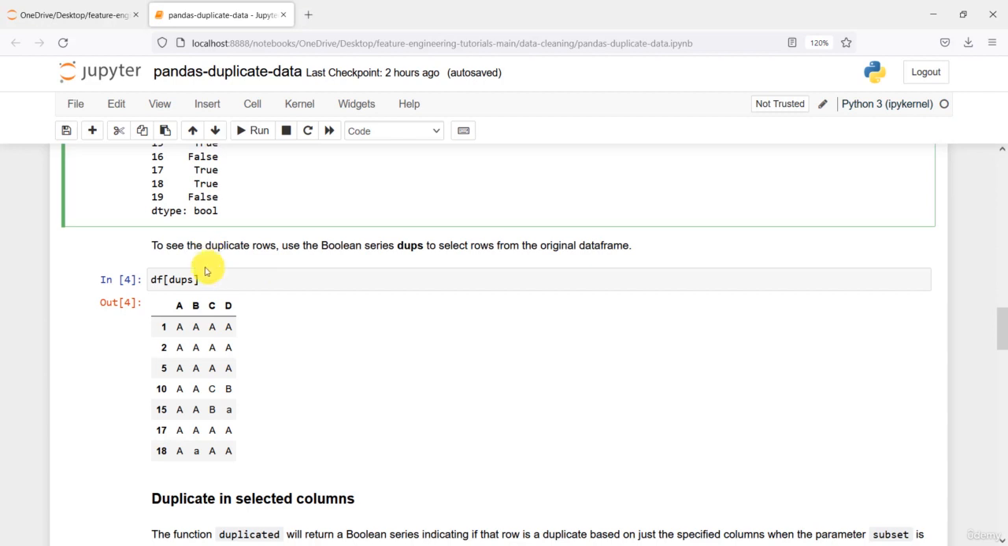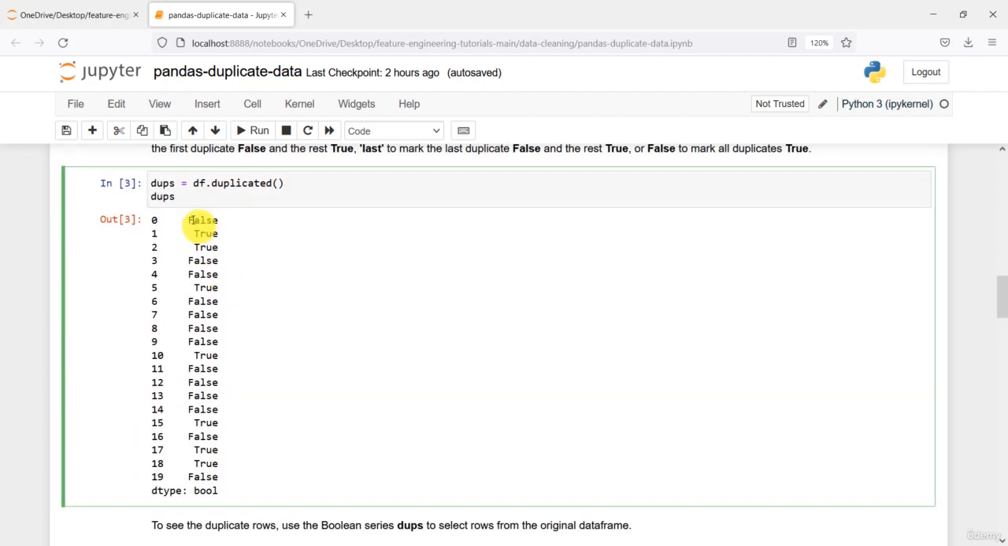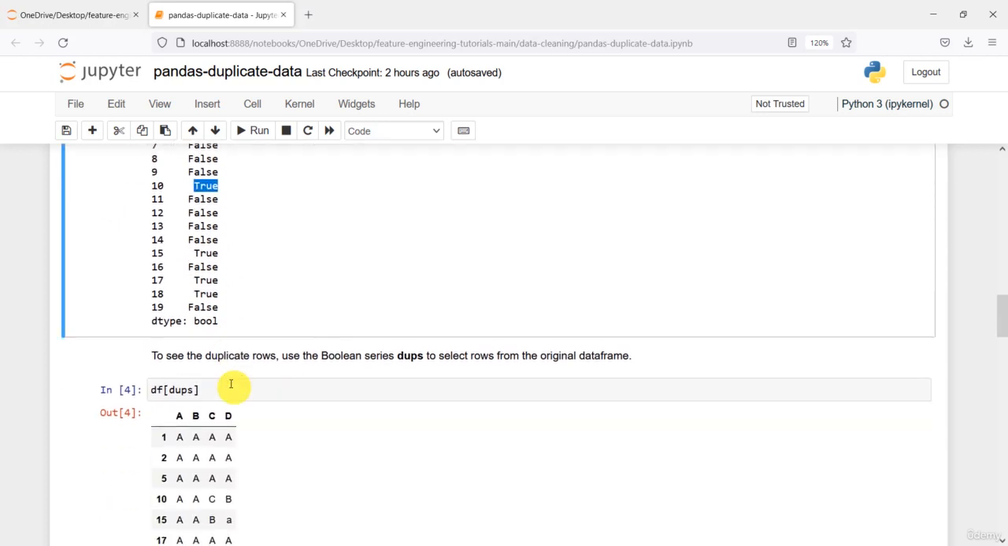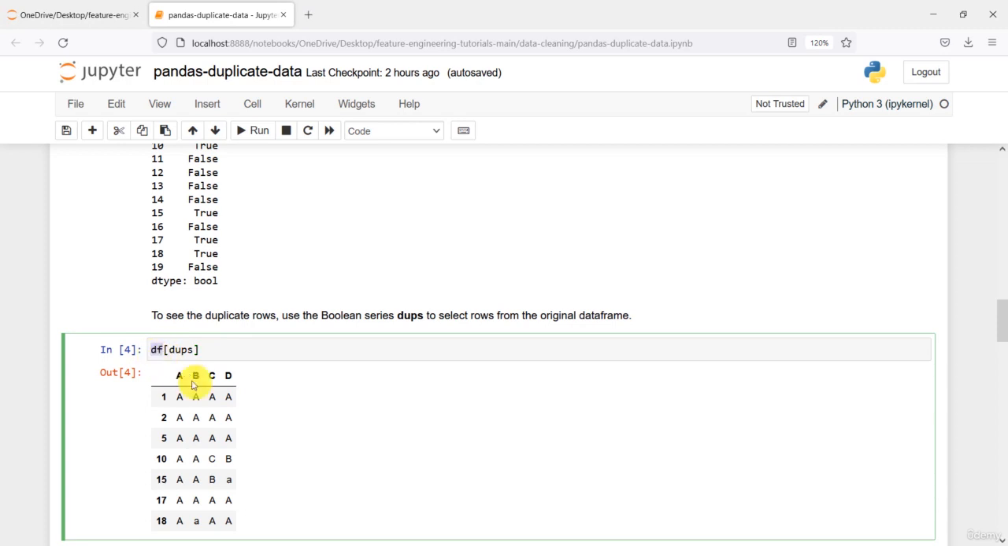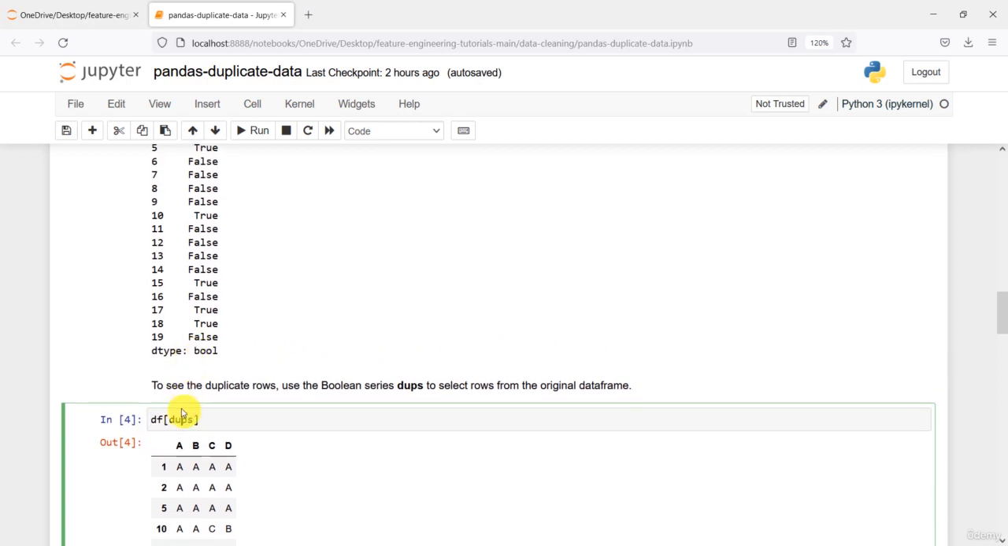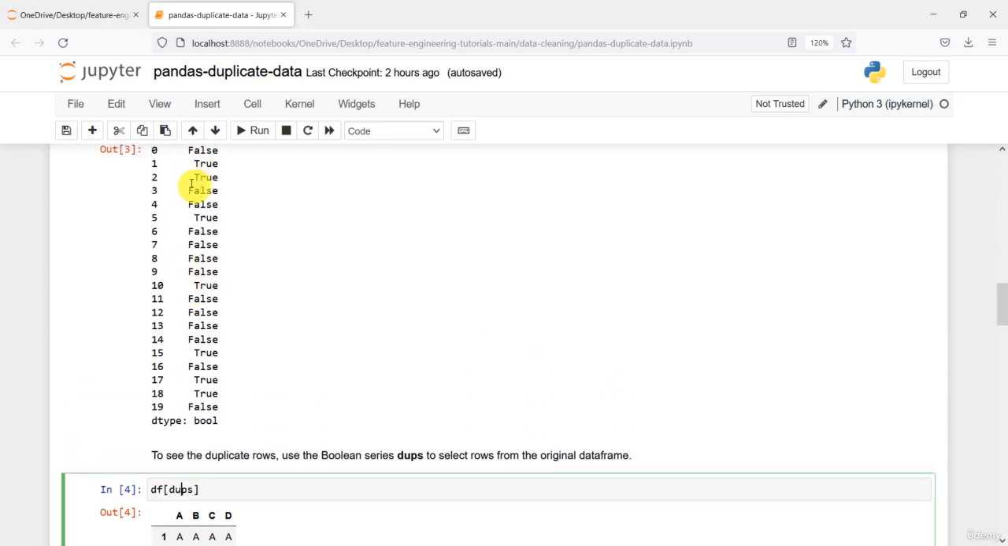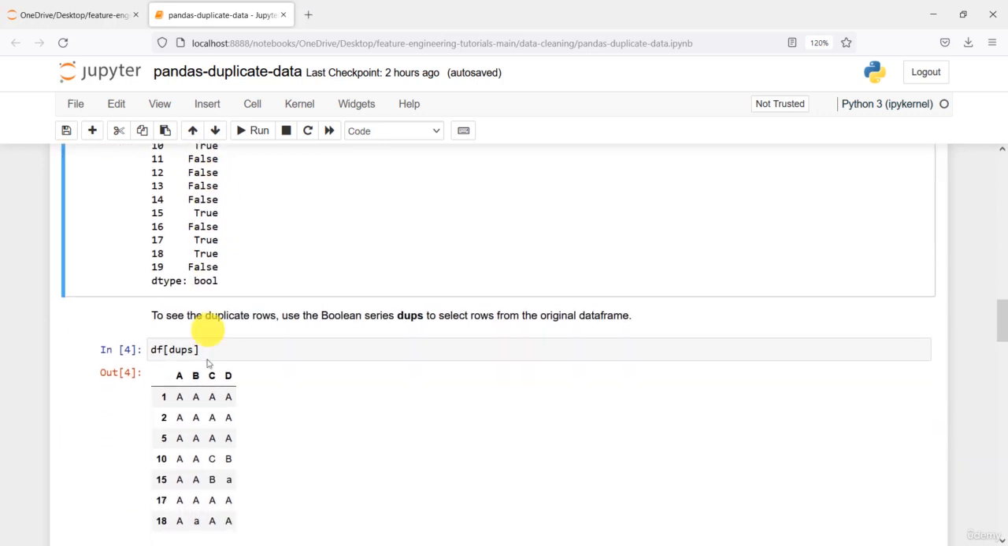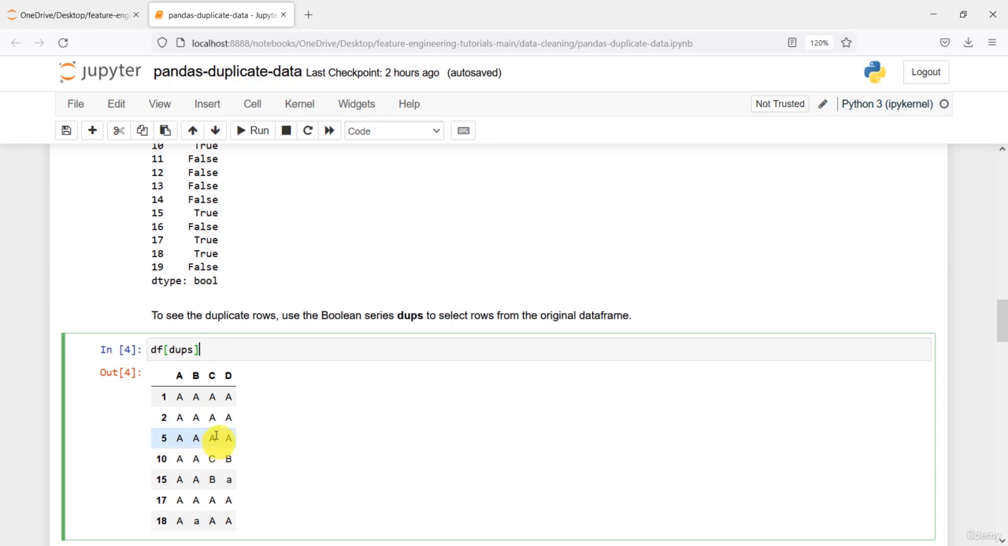Now to check what rows have been duplicated, we have this dupes filter that is created right here. If I want those values that are true, where true means those values that are duplicates, I can take our data frame and pass this dupes filter. Dupes has the value of either false or true, and only those observations whose values are true will be given.